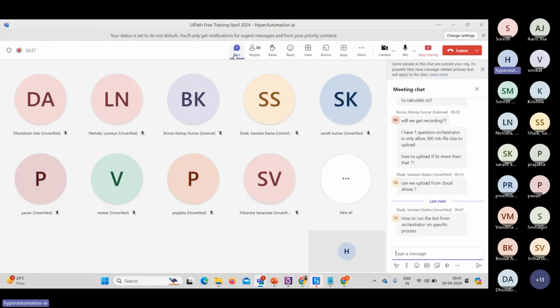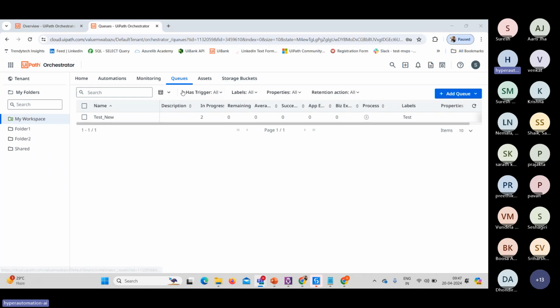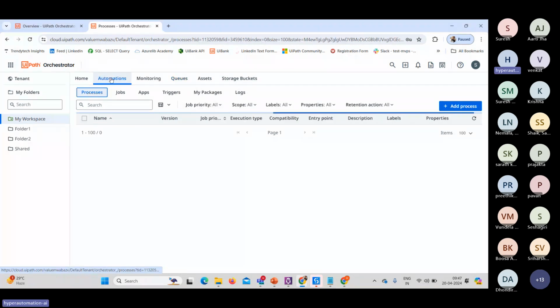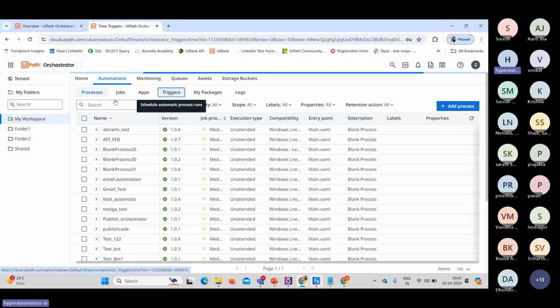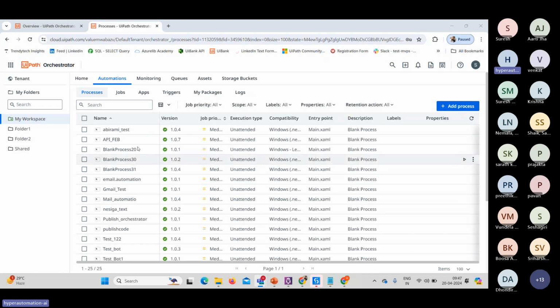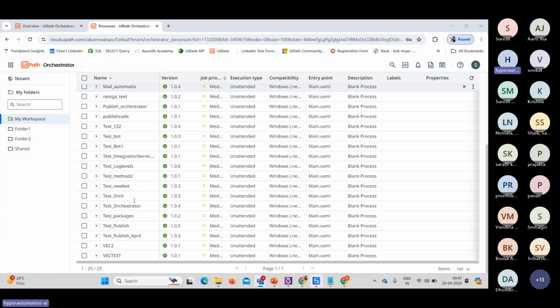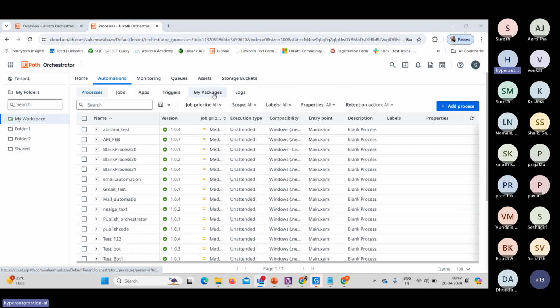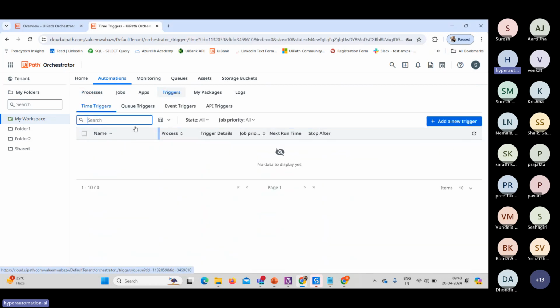How to run the bot from Orchestrator on a specific process. In that case, you need to add something called triggers under automations. You already have the process, right? Let's say I have a process which has been recently uploaded. What's the name? It's test_publish_April, right? Once you create the package, you'll automatically create the processes too. In order to run the particular process from the Orchestrator, you need to add the triggers. Triggers are classified as time, queue, event, as well as API.